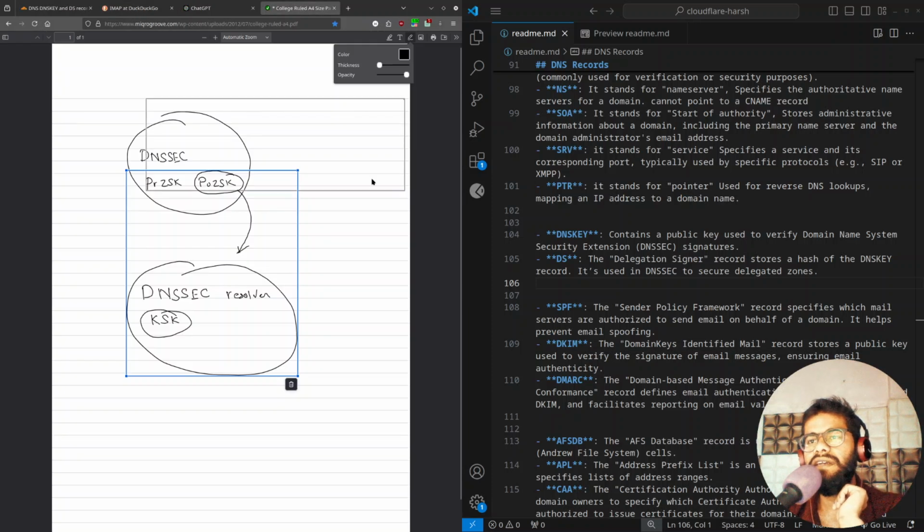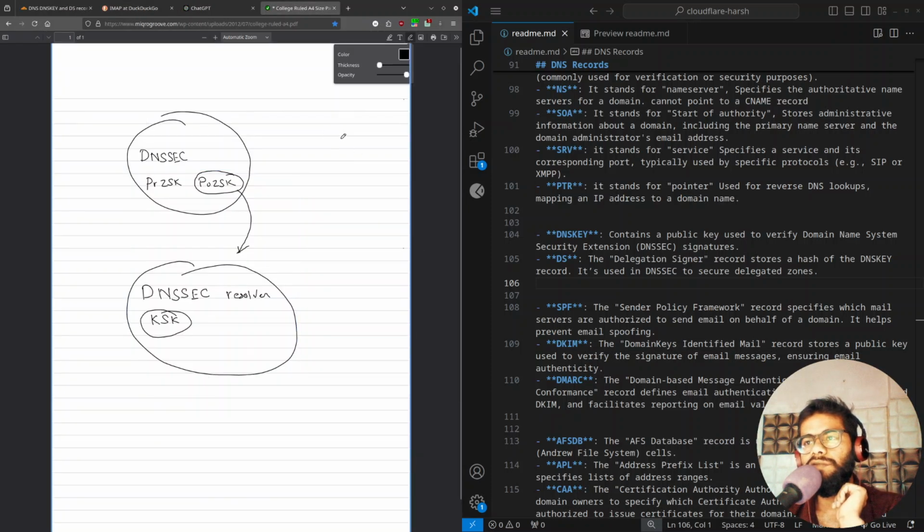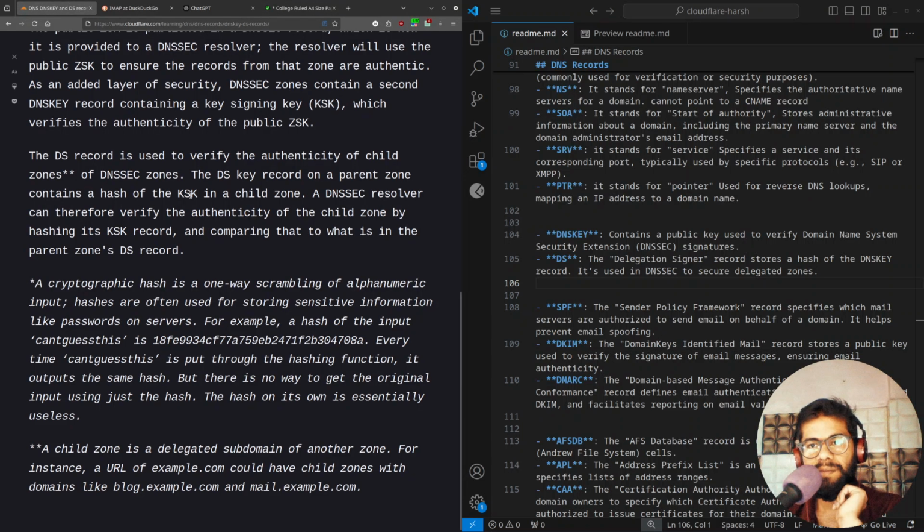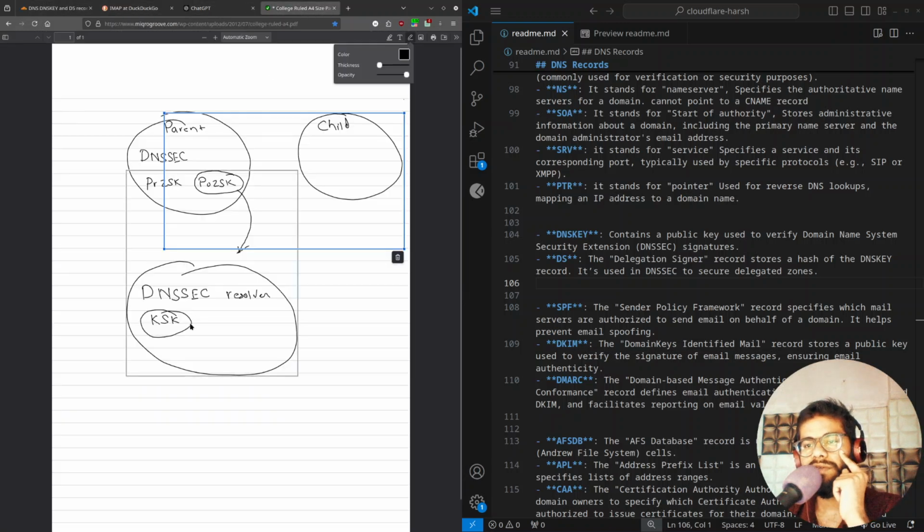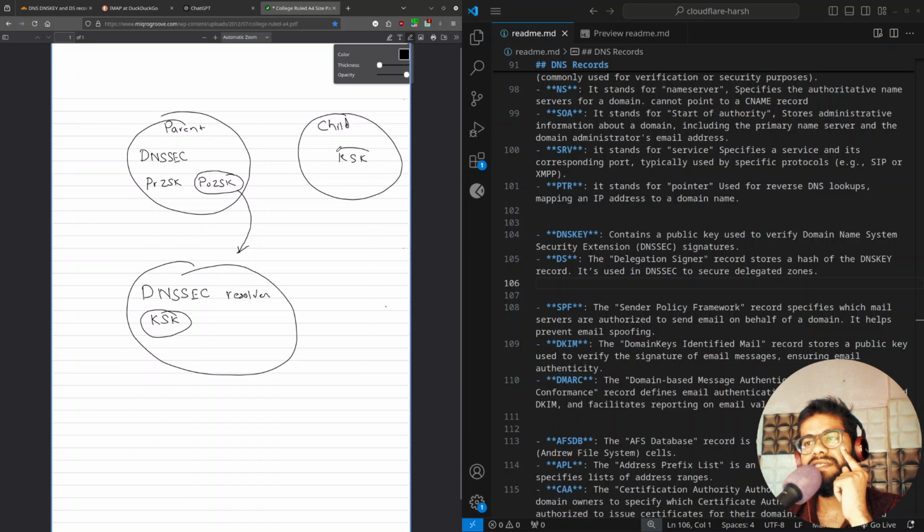So as I understand up to this far, suppose this is the child zone, and this zone is the parent zone. The DS key record on the parent zone contains a hash of the KSK in the child zone. So the child zone has a KSK, and its hash is stored in the parent.